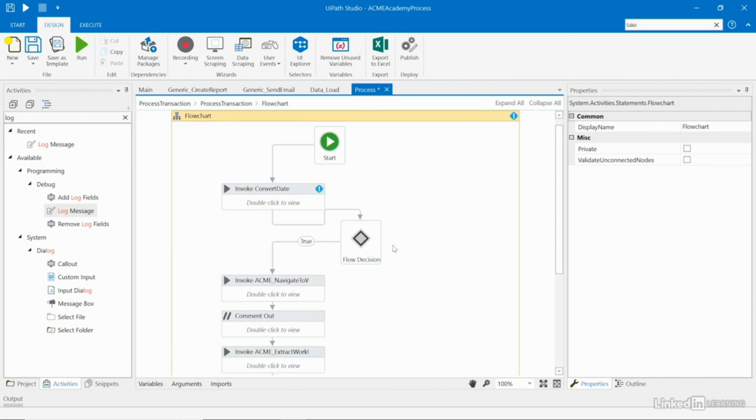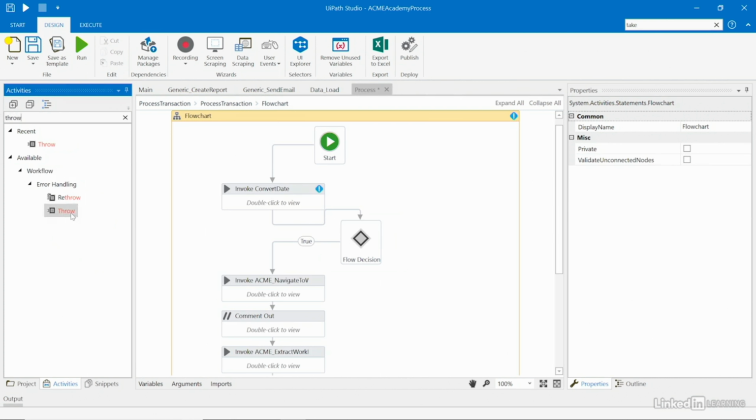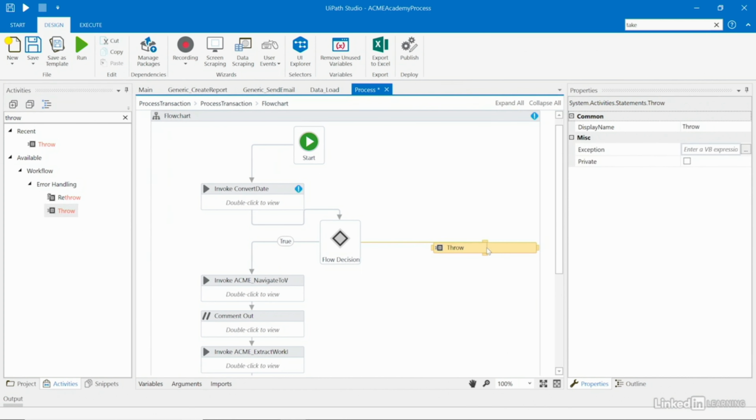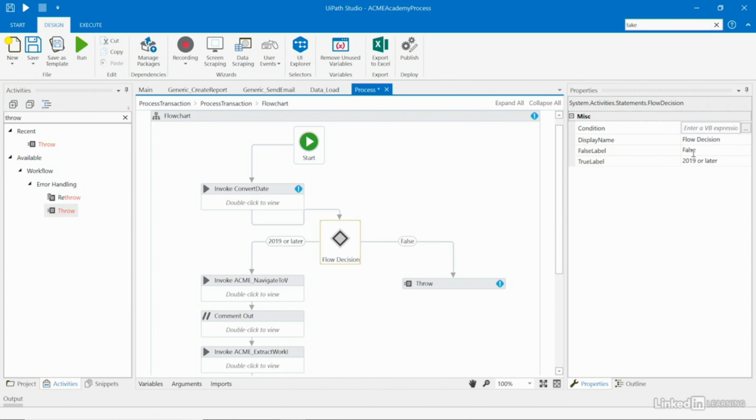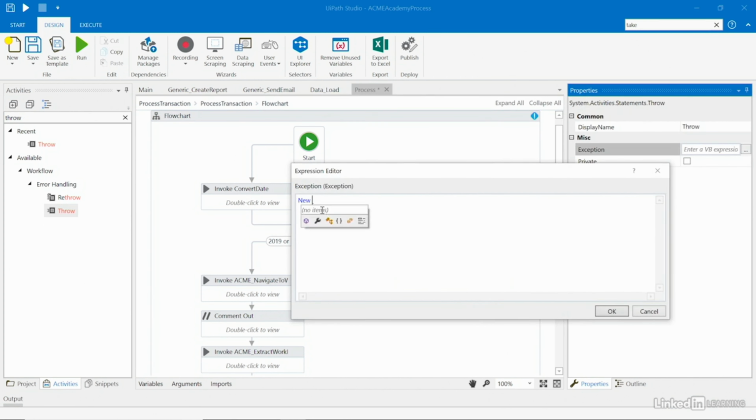If the decision is false, we're simply going to throw a business rule exception. We click on the flow decision, and rather than saying true, we'll say that we're looking at 2019 or later. If it's false, then we are before 2019. In our exception message, we're going to create a new business rule exception, and the date provided was prior to 2019.